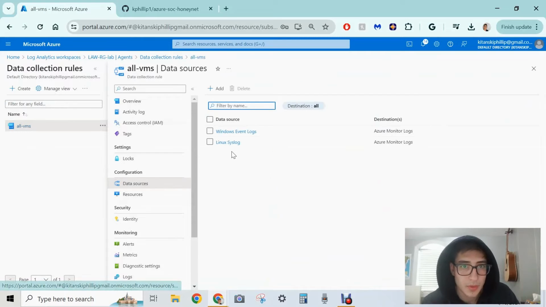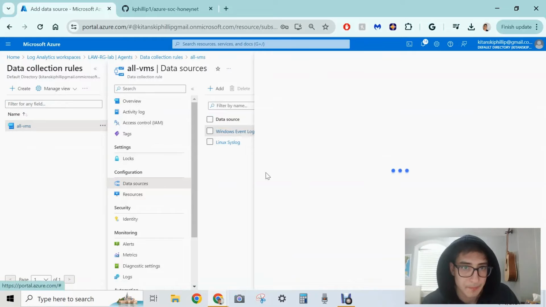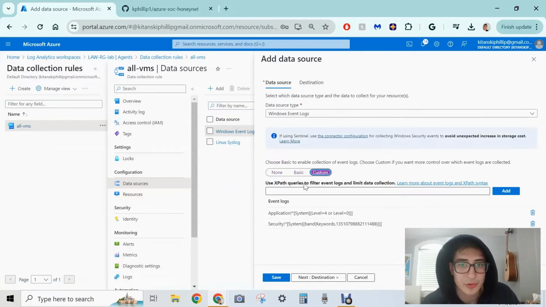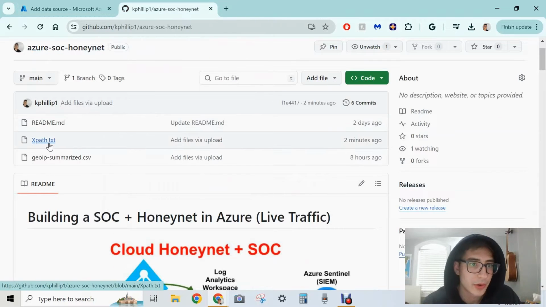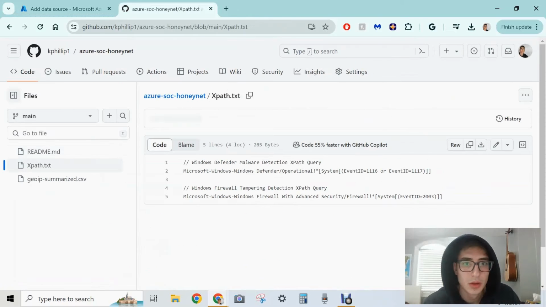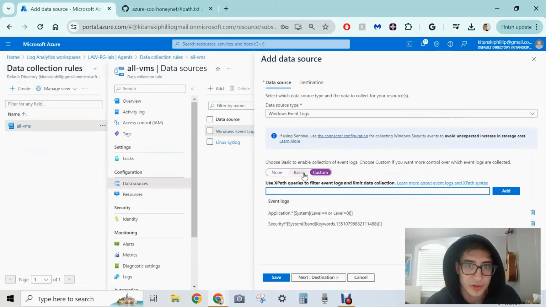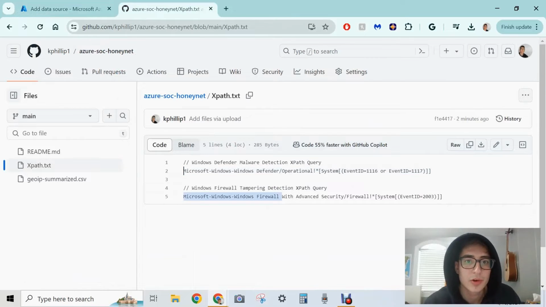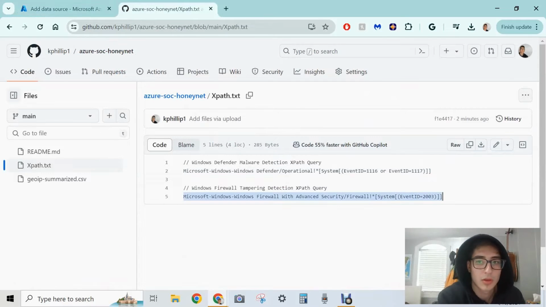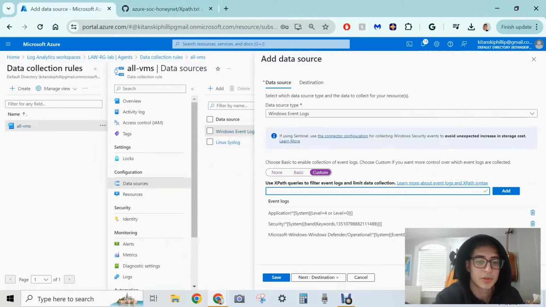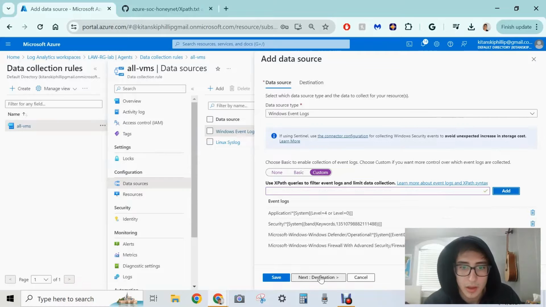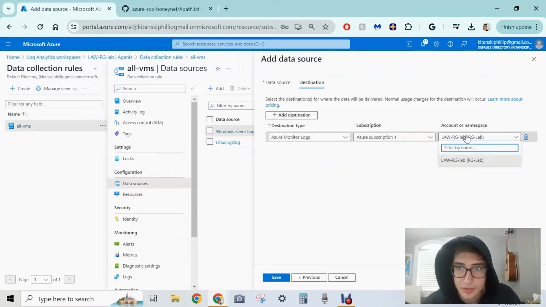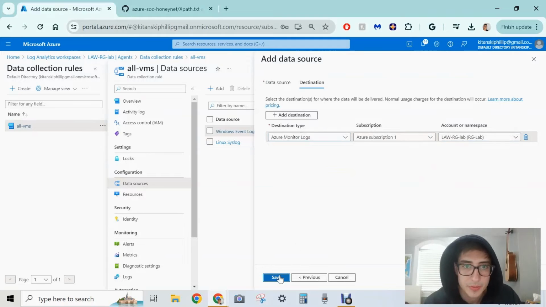data sources. And what we're doing here is just adding some custom ways to get stuff from the actual virtual machine. So we'll go back to the GitHub here, XPath. This will be for malware detection in the VM. Just paste that there, add. And Windows firewall tampering. Copy that and paste it here. And just make sure the destination is to the right place. Yup. Cool, save that.